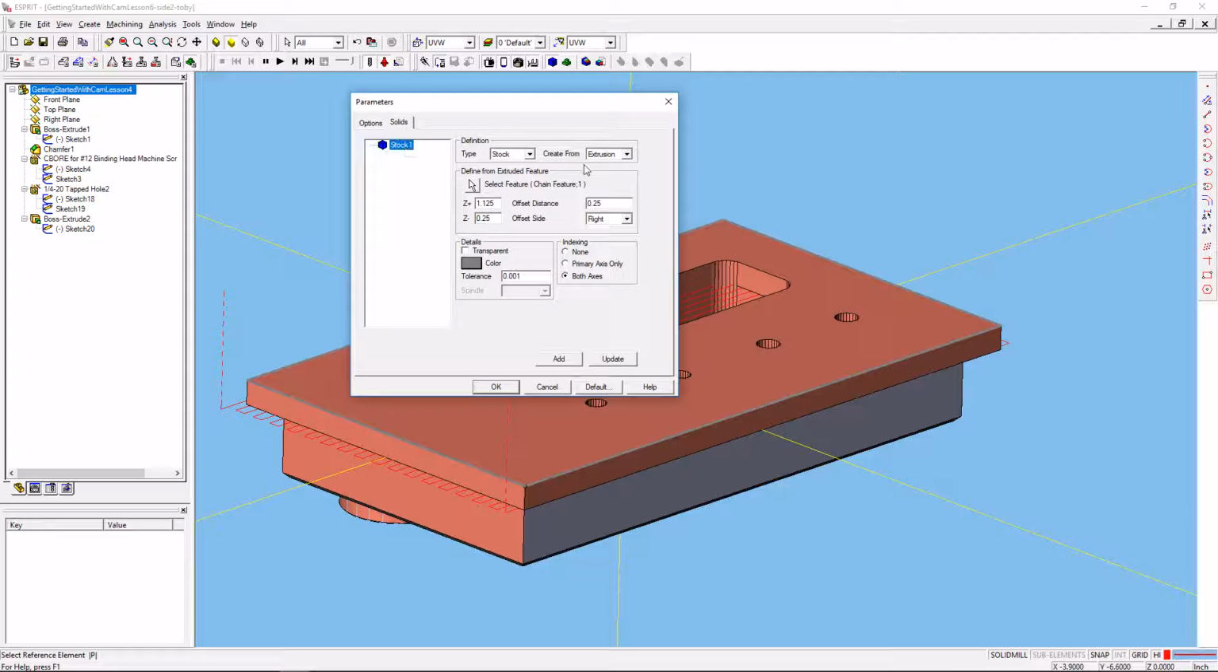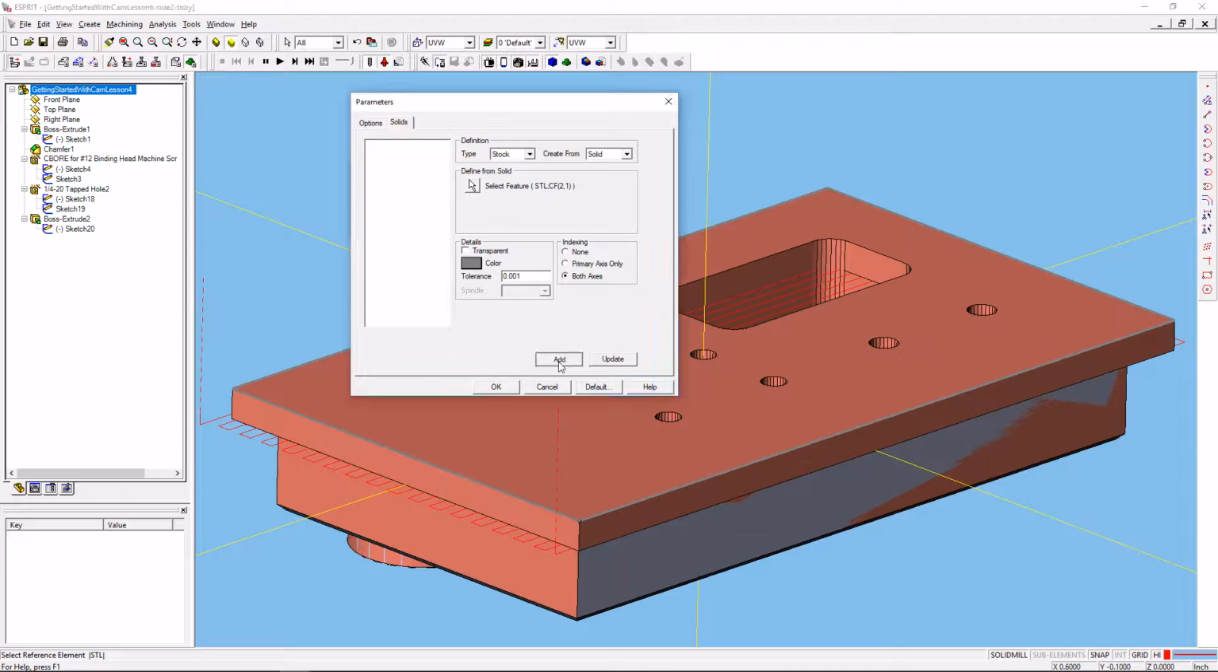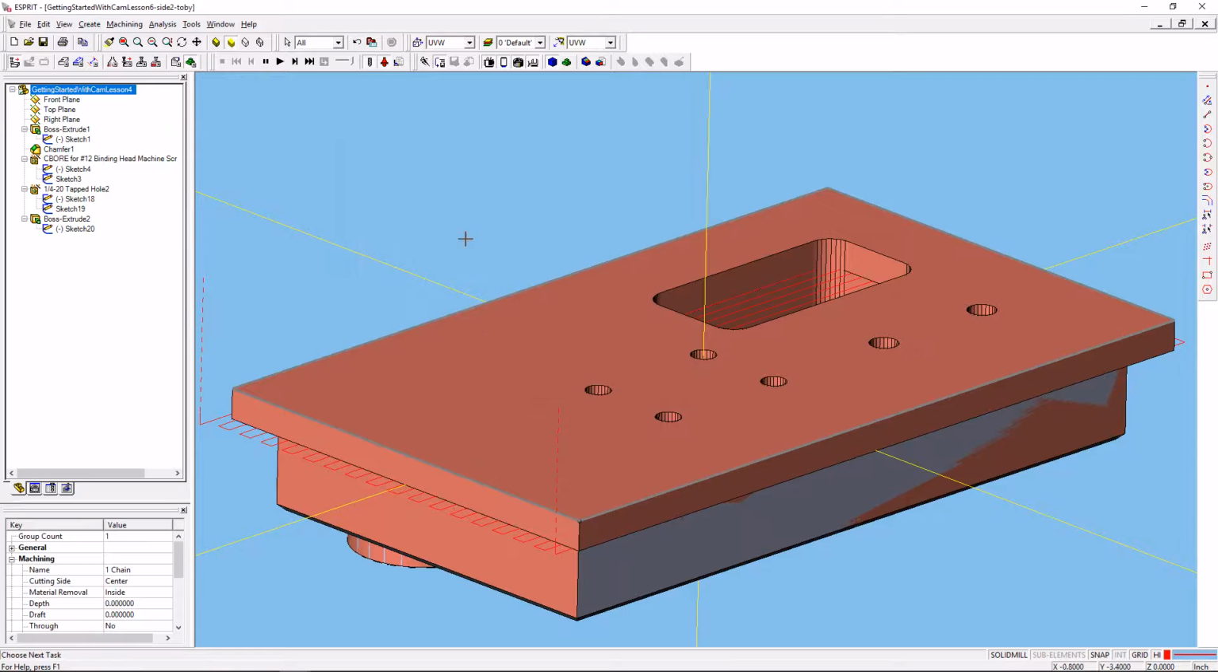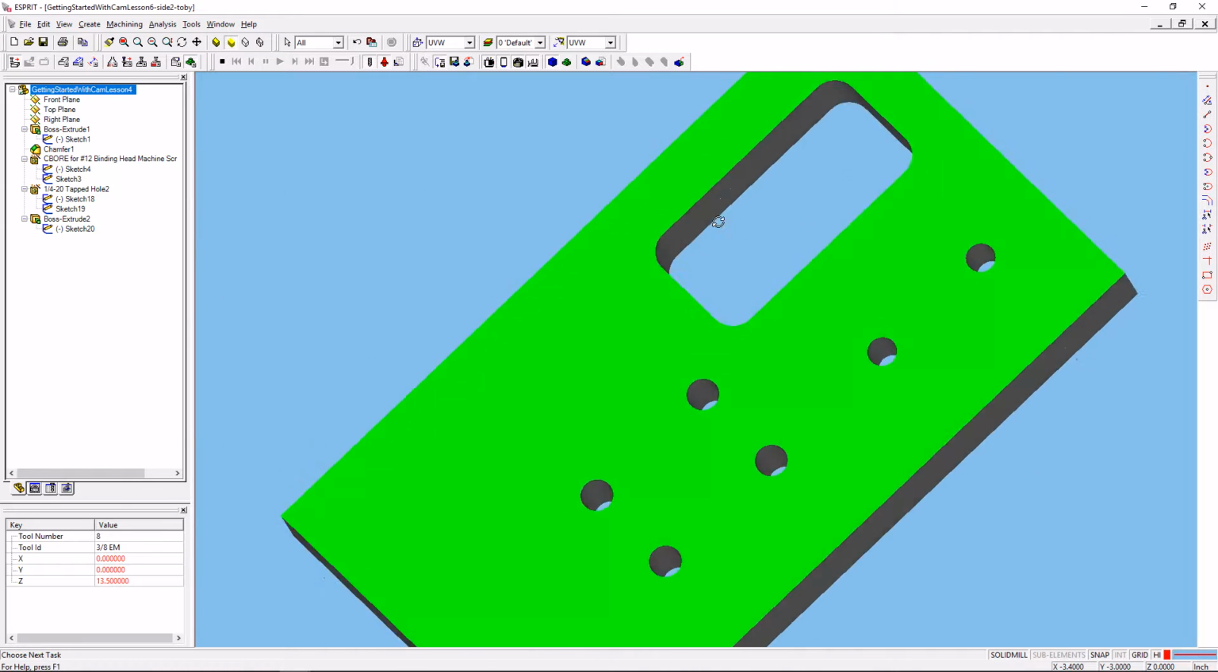Solid stock from extrusion. We're going to delete this. Right click, delete. We want solid to be stock from solid. Select the feature. Select the solid STL file that we imported. Say yes. Add that and update. Now let's go ahead and simulate. And now we've made our whole part.